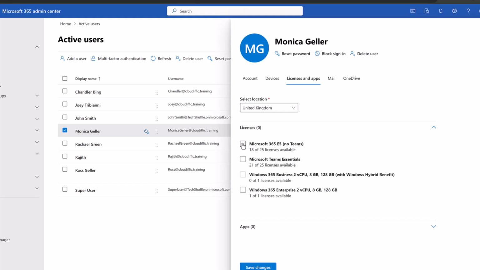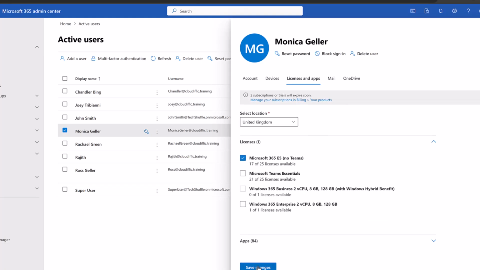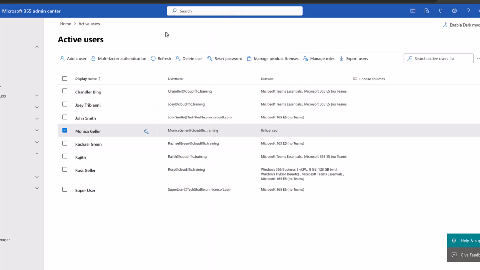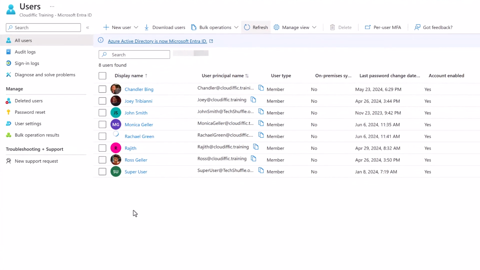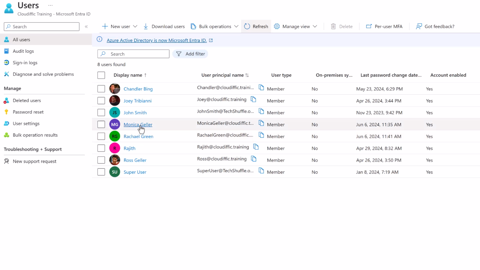And we can just assign that one of the licenses. Say, for example, Microsoft 365 E5, you can assign that and save changes, and that will light up the license for that particular user. Similarly, you can always go into the same Entra ID portal, refresh, you will get the same list of users over there. So you have both Rachel and Monica.